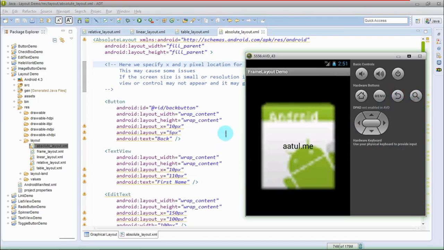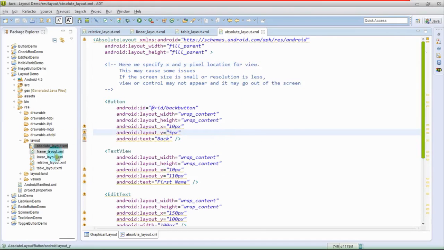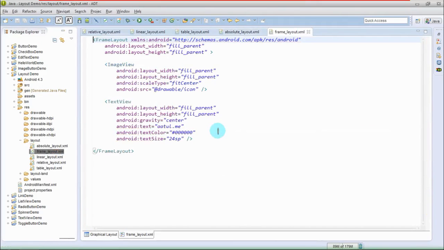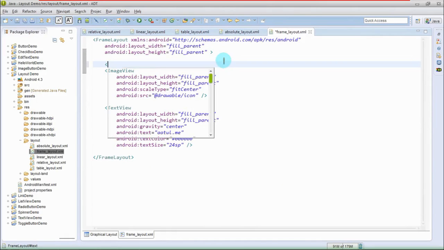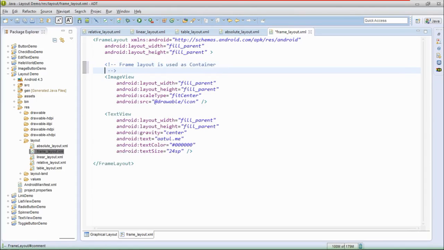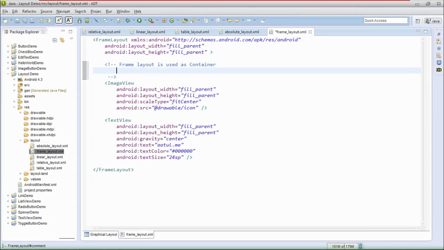Frame layout is a simple layout. Frame layout is generally used as a container. Frame layout can also be used to display videos and camera preview.